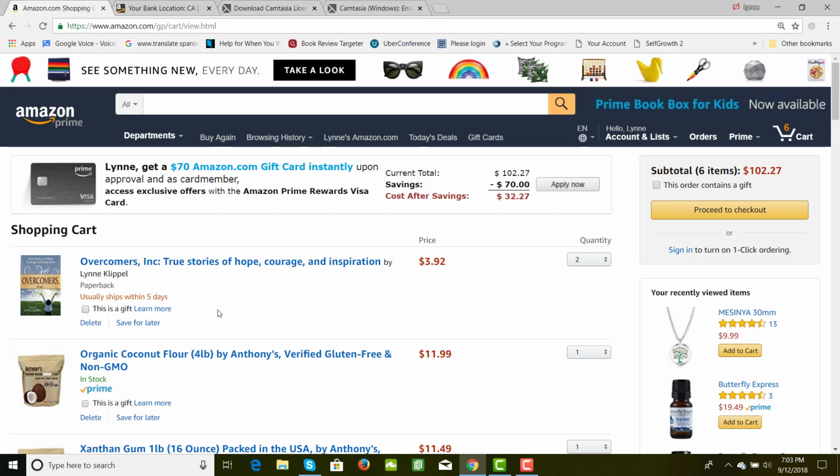Now, what's very interesting to me is it says usually ships within 5 days, which is very strange because Amazon's promise is that they will print and ship within 24 hours. Because I'm ordering multiple copies, it could be that's why they're saying prints and ships within 5 days. I want to watch this and just see how that changes over time.